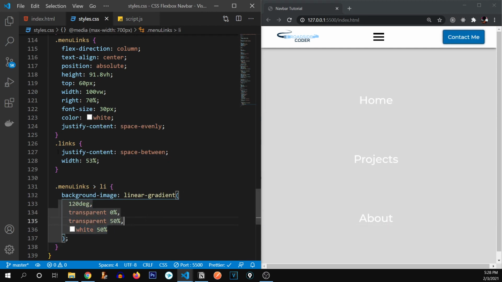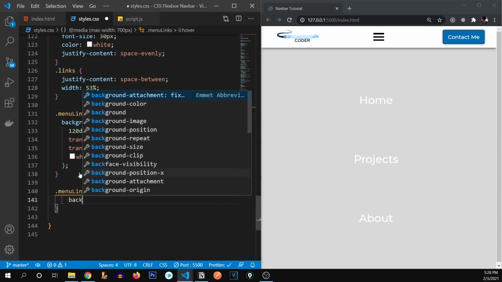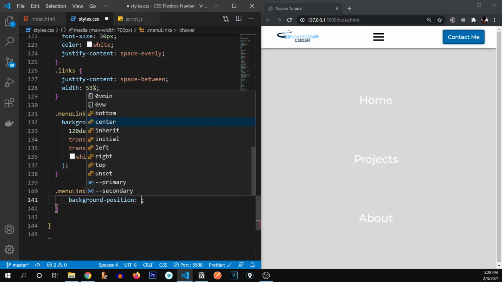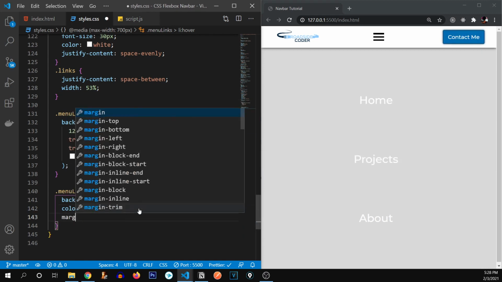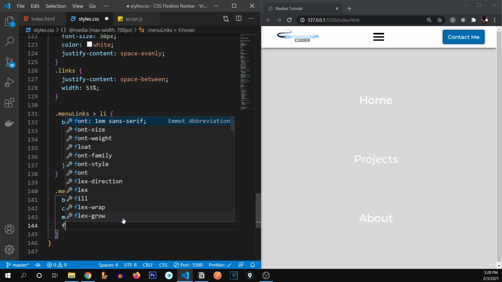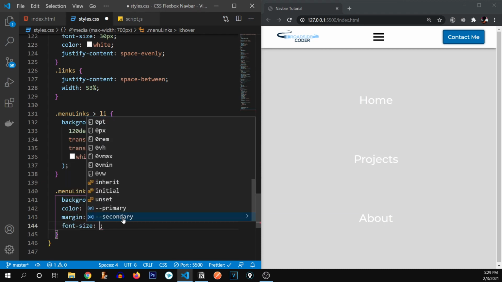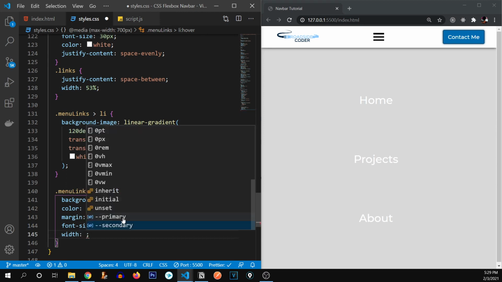Yes, looks good. Now we need to change some hover settings as well. So when we hover it, we want the background position to be right. Color, I want it to be black. First of all, let's change the margin of this thing. I'm going to give it a margin of -8 pixels, and for the left right, it's going to be 0. I want the font size to be increased to 32 pixels. And most importantly, the width has to be 40%.